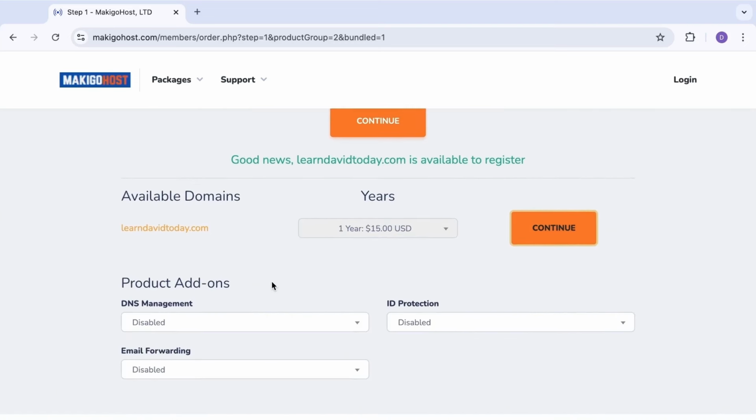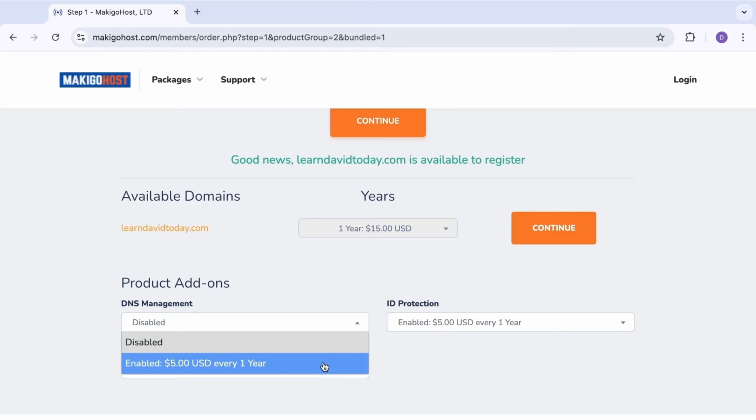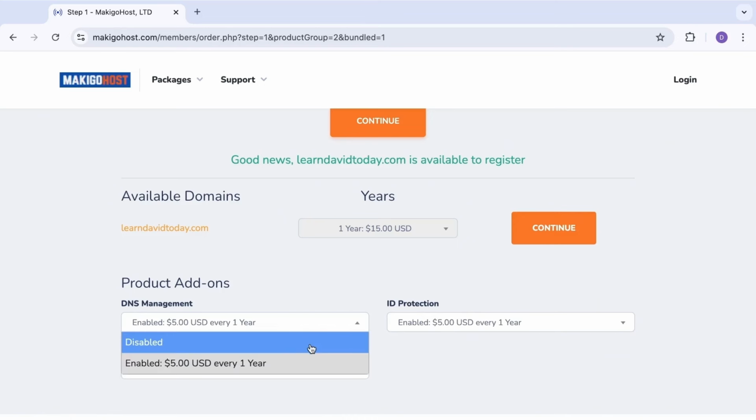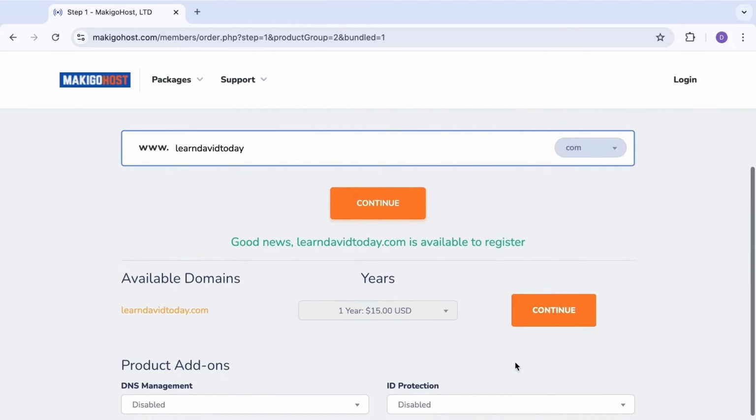Now they also do have other product add-ons again here on this page. They offer domain name system management and ID protection. If you want to protect your identity on the internet, you can pay that $5 every 1 year. Or you can add the domain name system management. Again, this is based on your budget. If you don't have the budget for that, you can just go ahead and continue. So we're just going to click on continue.